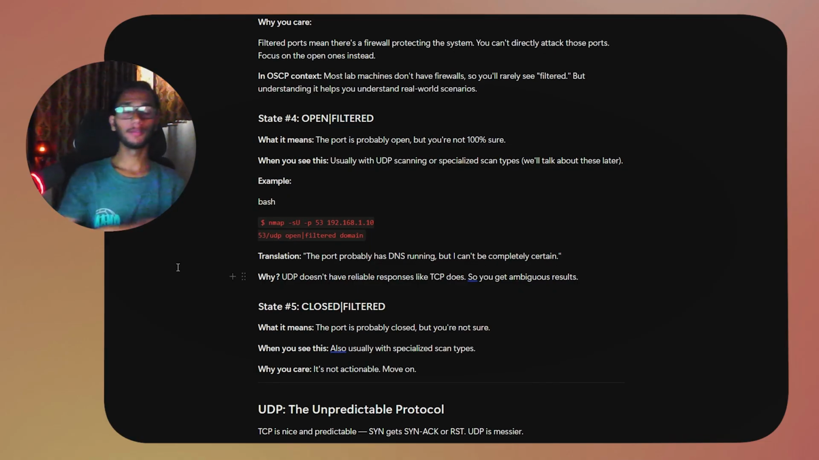Okay, and the fifth state, closed|filtered, means Nmap cannot distinguish whether the port is closed or filtered. With a closed port, the port explicitly rejects your connection because it is not open. The same is the case with filtered. If there is a firewall and you send a SYN packet, the firewall will drop the packet, and either way you don't get a proper answer whether the port is closed or filtered.